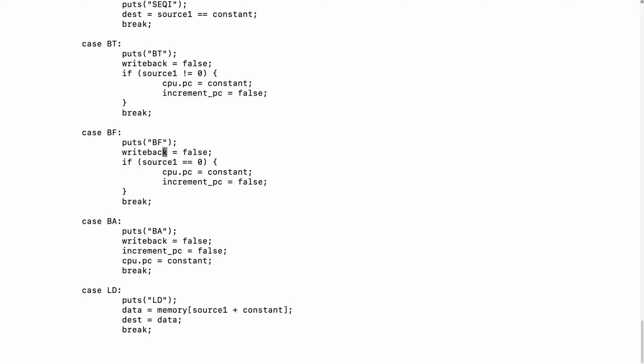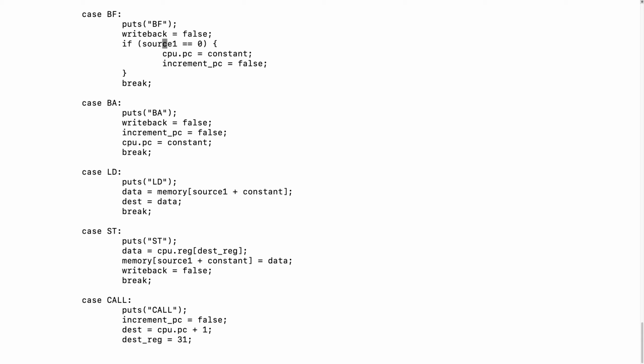For branch false, it's the opposite. For branch always, well, there is no if, of course, so we just say that we should branch in that direction. Okay, a load instruction. We read from memory, using the content of the first register and the constant, and read that from memory. And then we say that the destination should be this data that we read.